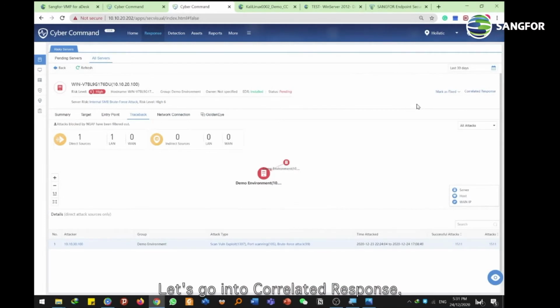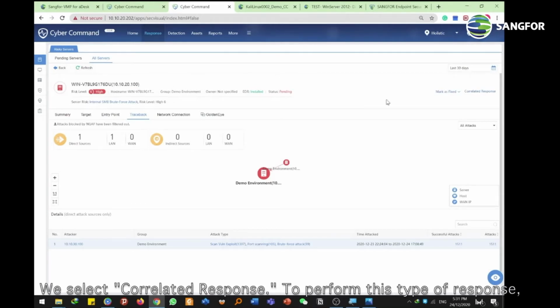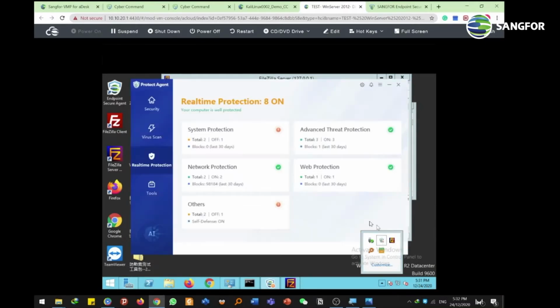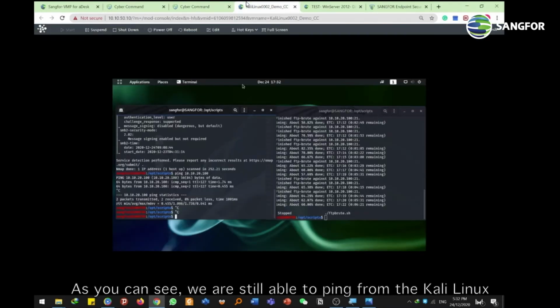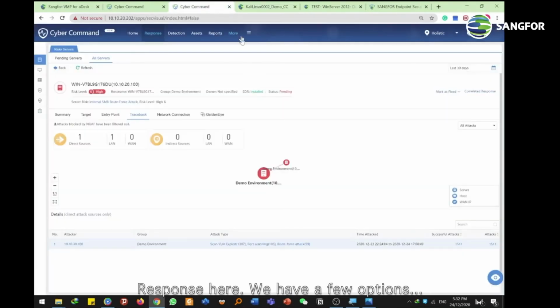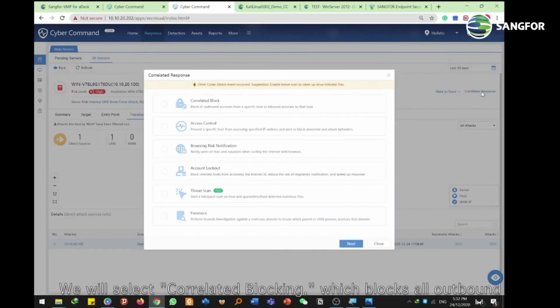Let's go to the correlated response, a highlight of the Sangfor Cyber Command solution. Here's the victim's machine. We want to take action to isolate this kind of connection from the attacker. We select correlated response. To perform this type of response, you need to install Sangfor Endpoint Secure Agent on your endpoint or servers to get a correlated response with Cyber Command. As you can see, we're still able to ping from the Kali Linux to the victim's Windows Server 2012. We see the correlated response here. We have a few options. We will select correlated blocking, which blocks all outbound access from the host, totally isolating the victim from the attacker.